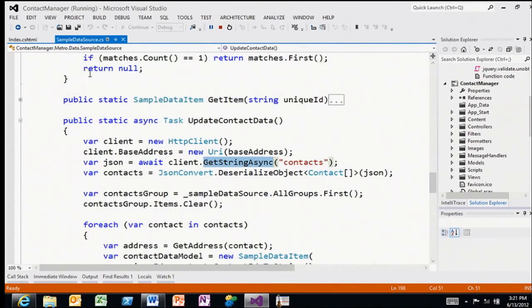If we look at the Metro app, it only does get. Sorry, at some point I'll get to post and delete. But here's the actual get call. It's just using the new HTTP client in .NET 4.5 to issue a get request to the Web API, pull down the data, and then bind it to the XAML.